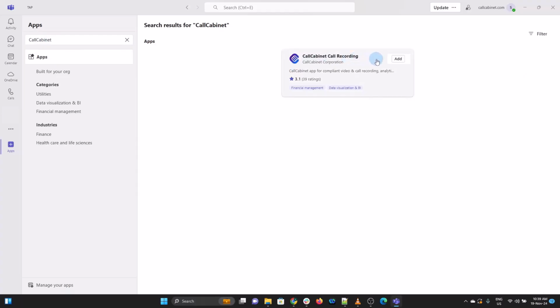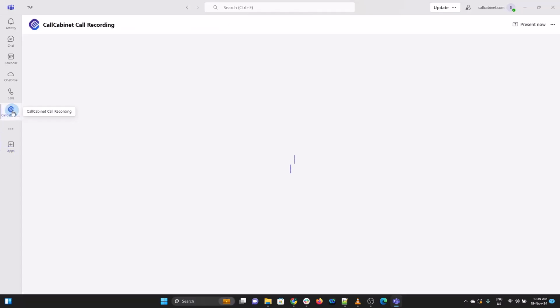and press the Add button to add this application to your Teams application. You will notice that once you do this, Callcabinet's icon will appear in the menu panel of your MS Teams client, and by pressing on this particular icon, you will be taken to Callcabinet's call recording screen.